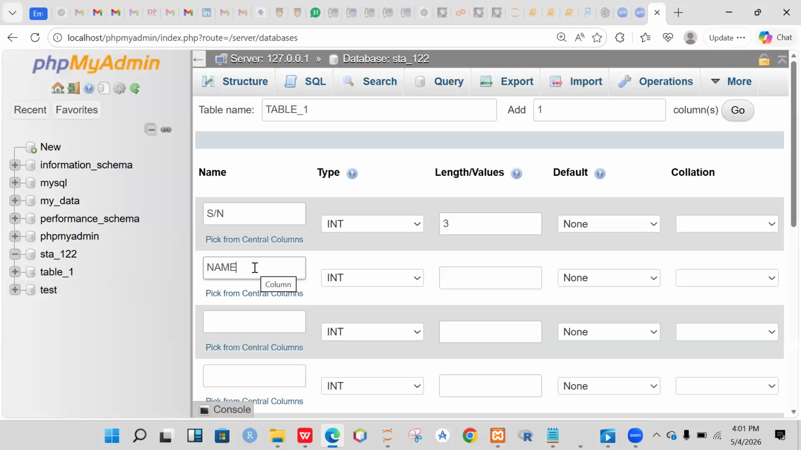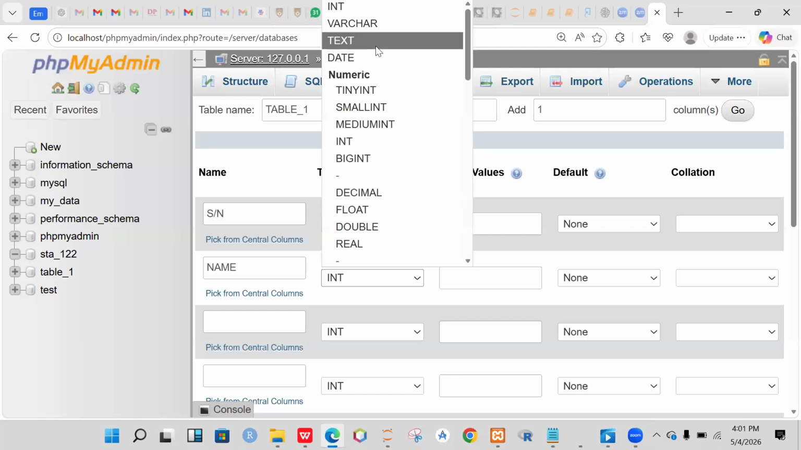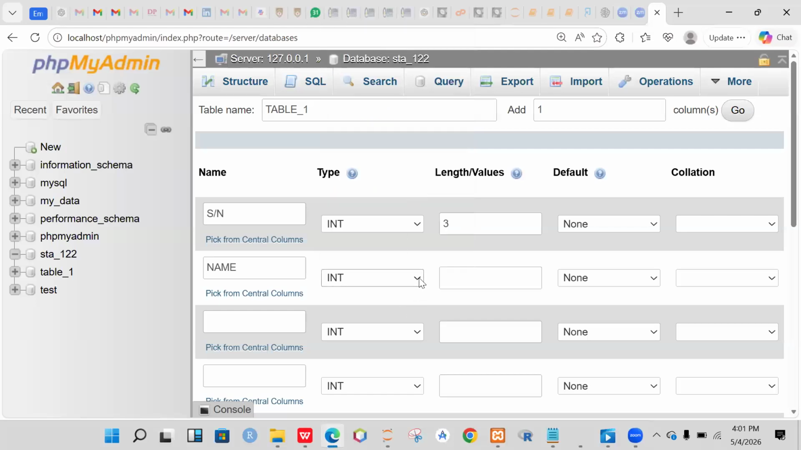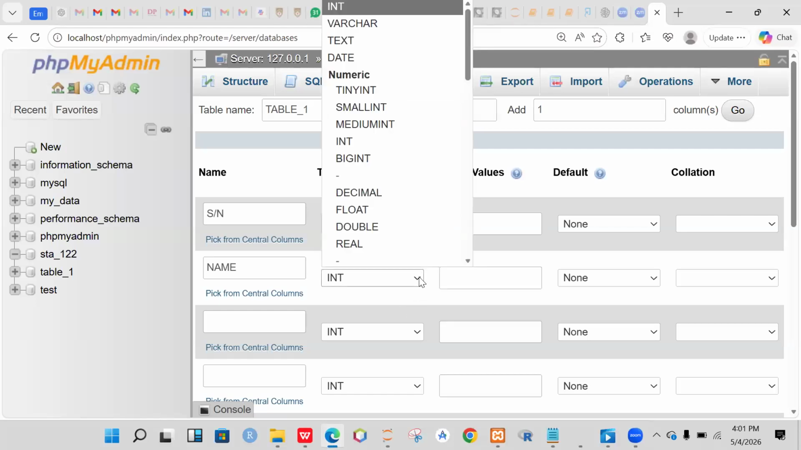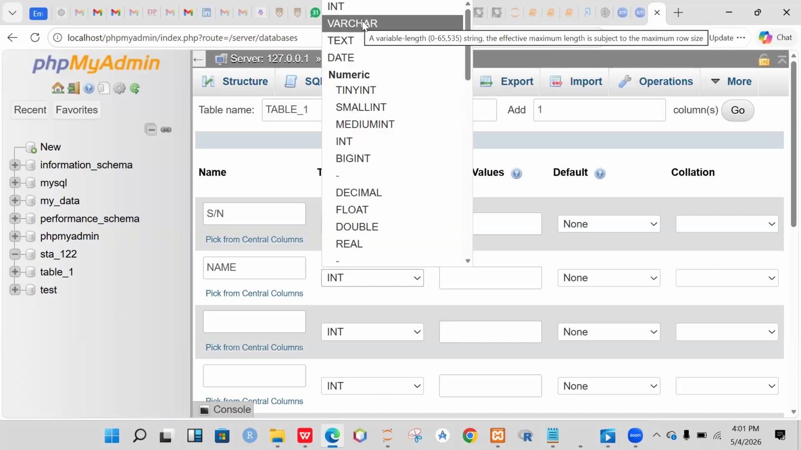So in the name of a student, what do you think the name of the student is supposed to be? You now click on here. Do you see this place? What is this? Varchar. That varchar is from the SQL language.